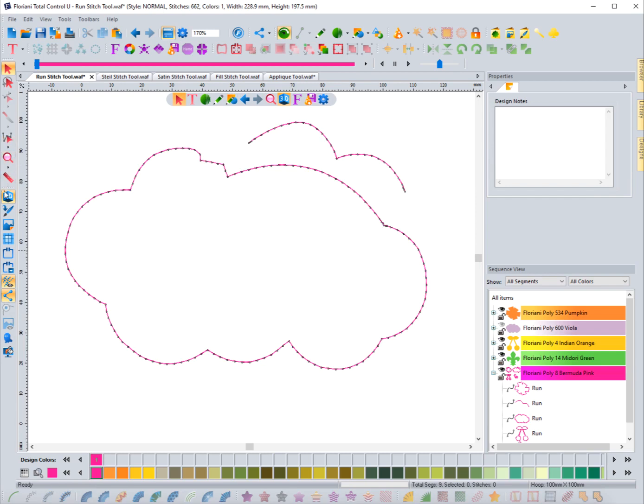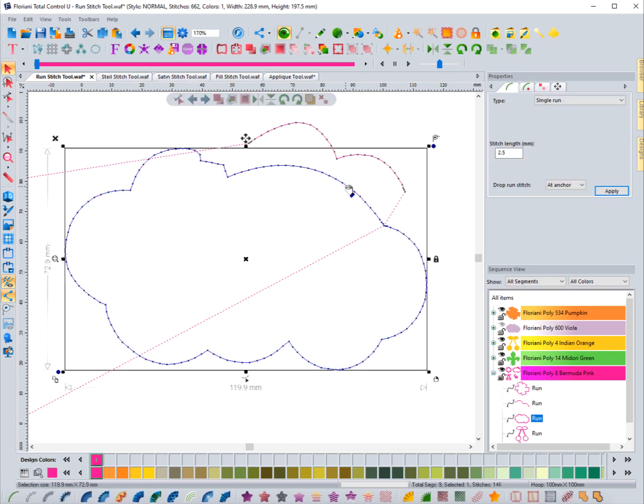And let me turn this off, 3D view, and you can see the points here. Each one is 2.5 millimeters apart. So if I select it, I could change that to, let's say, 4, and it's going to make it 4 millimeters apart. You can see that it spreads it out. And so that will greatly affect the number of stitches in a design.